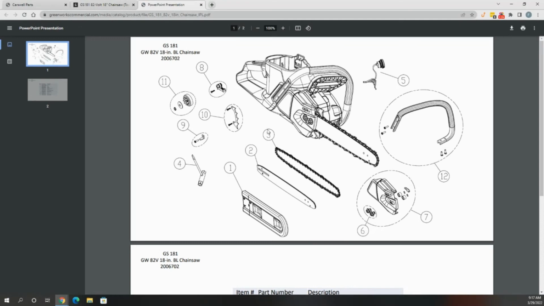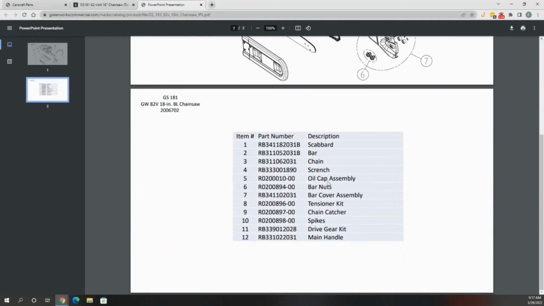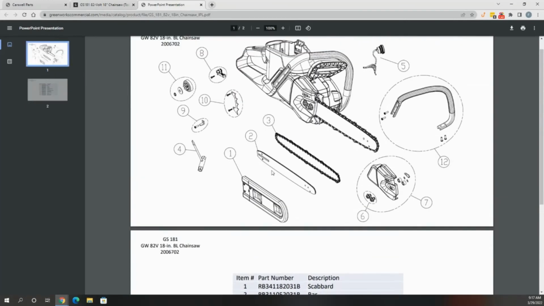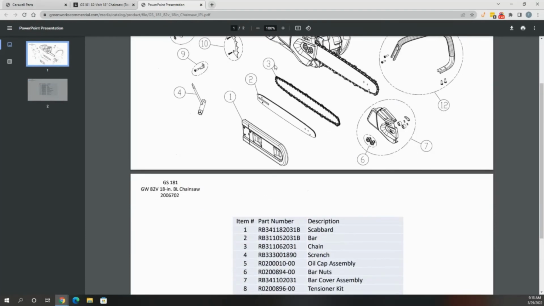Here you will pull up the IPL with an image of what parts are available, as well as the corresponding part numbers. Let's say you want a chain for this chainsaw. Number 3, you come down here to number 3, and this is your part number, RB311062031.